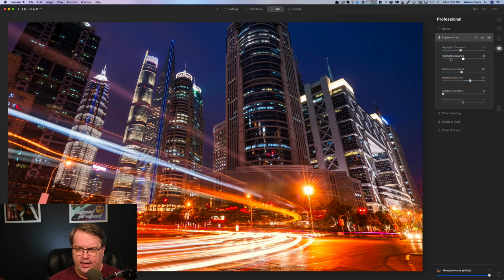And then I'm going to do the same thing. I'm going to check either side for the balance. I'm kind of liking a little bit of highlights balance moving to the left. What I'm worried about are these light trails down here at the bottom. If I bring this over too far, you can see how that kind of blows out right away. So I don't want to necessarily blow it out, but I do want to get just a little bit more balance that way. I could bring up some shadow contrast.